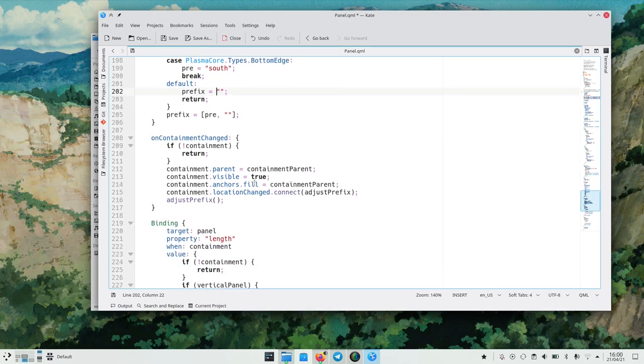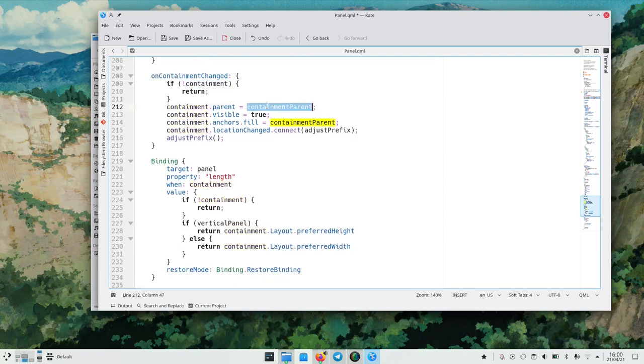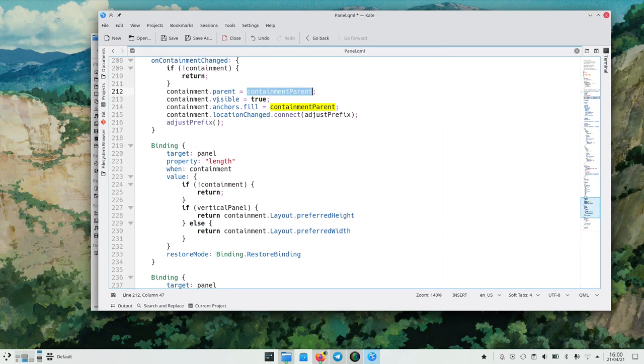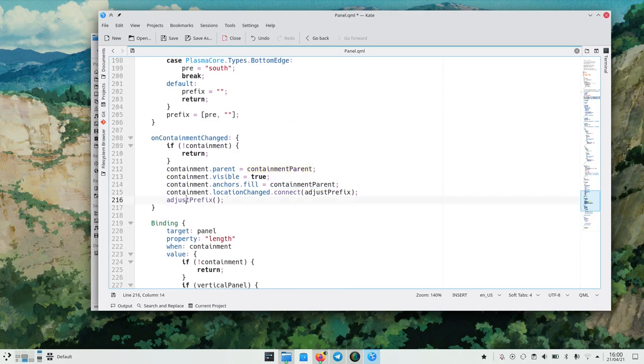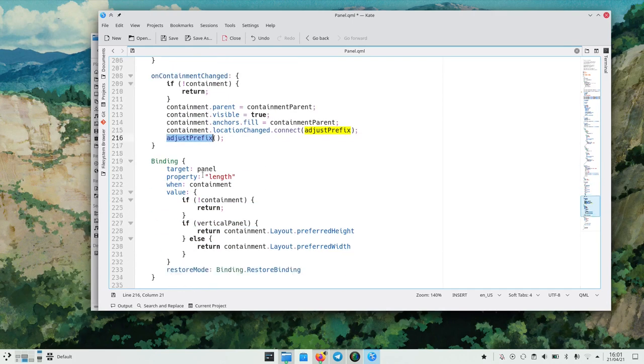The default prefix, if we are not in any position, which should, I guess, never happen, is just an empty prefix. Then we have this onContainmentChanged, which basically says whenever we change the containment item from one panel to another, which again should rarely happen, if not when you turn on your PC and you switch from having no panel to having your panel. So this runs when the containment changes: you set the parent of the containment to this empty item, then we set it to visible so that we can actually see the containment, which, remember, is what actually deals with the panel, we'll see it later. Then we say that it should fill the containment parent item, which is this one, and we also adjust the prefix so that we know which prefix to use.